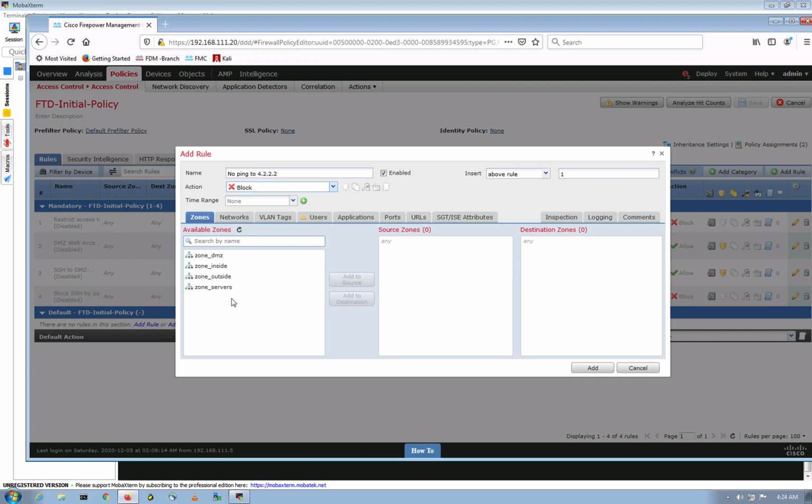So zones, when I say zones, I will have to put the inside zone here because I want to block it from whatever PC I'm using here to connect to the internet. So that one is going to be the inside. And the outside, where is your outside? The outside zone is over here. So let's grab that guy. There you go. That's done.